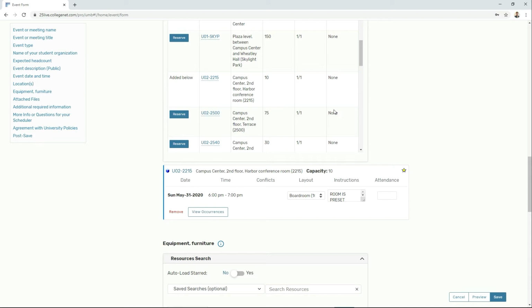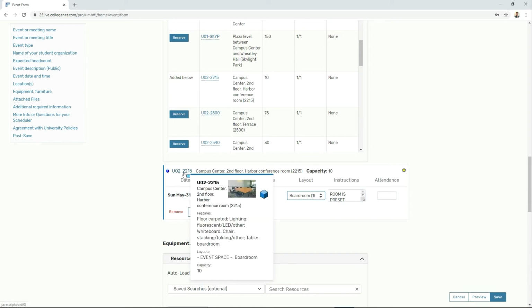When selected, the room will drop down below and provide some details about the space, including the day and time it's currently reserved and the available layouts, which come in a drop-down menu. If you highlight the room number, a window will appear that displays a picture of the room, if available. There is also information regarding what features the space has.